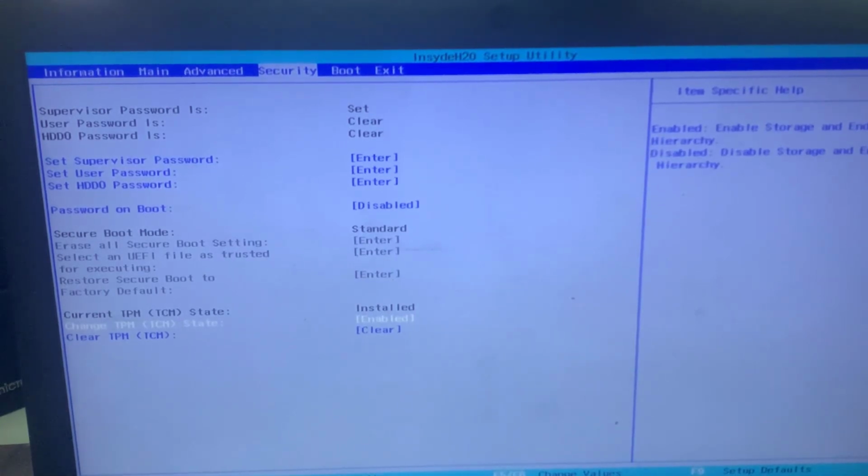We come to the boot section and we make the boot mode UEFI. Then we click on Secure Boot and enable it if it is disabled. Finally, we come to the exit part and click on exit saving changes. Or click on save and shutdown. In this way, we will save the settings that we have made. This was our first solution.